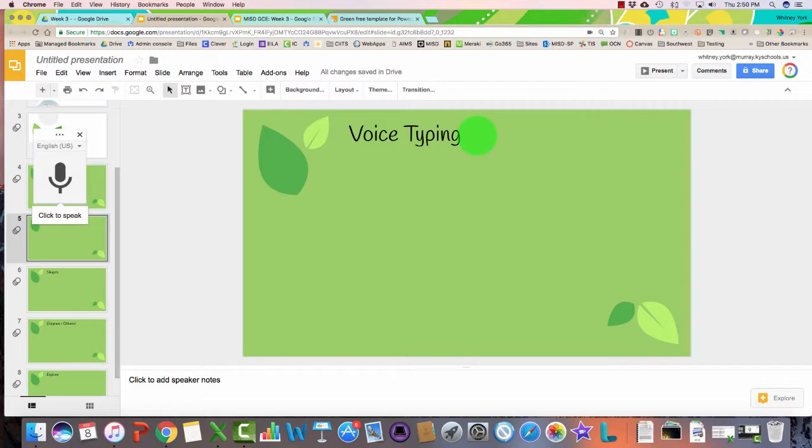Now, one of the tricks to voice typing in Google Slides is that it will actually not let you voice type directly on this slide. It is only going to let you voice type down here in the speaker notes, but there's a trick for getting it there, so we'll show you that in a second.